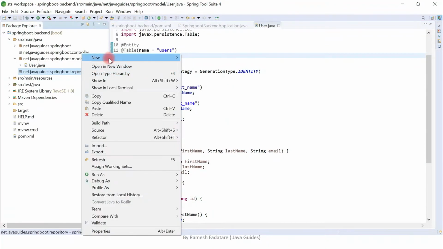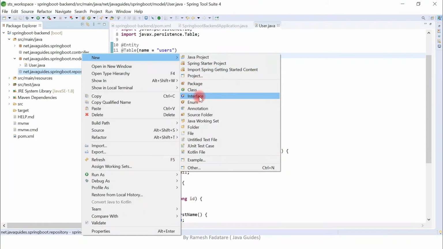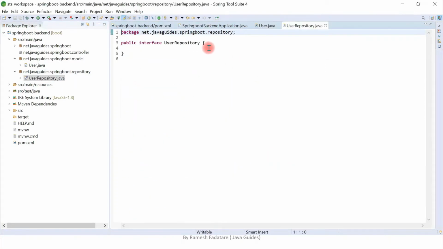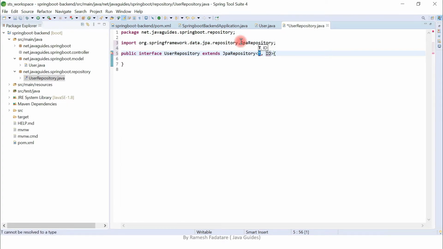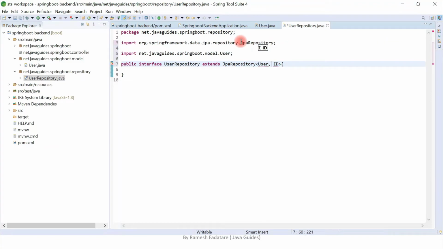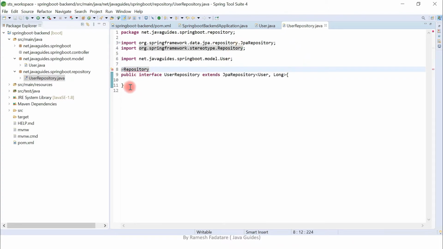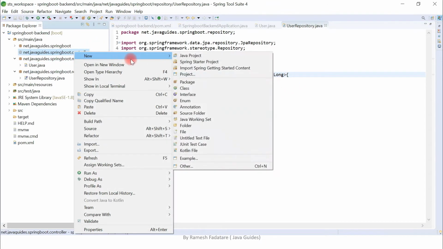Now let's quickly create a repository. Right click on the package, New, and create an interface. Let's name it UserRepository. Great. And this interface extends JpaRepository. Now we'll get CRUD operations on the User entity, and let's annotate this interface with the @Repository annotation. Alright, now we'll get CRUD database operations for the User JPA entity. Now we'll create a REST API.